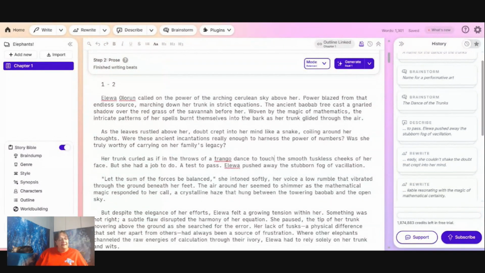And I think that that will do nicely to demonstrate the power of this tool. So let's read those first few paragraphs. Eloa Olerin called on the reserve of the arching cerulean sky above her. Power blazed from that endless source, marching down her trunk in strict equations.